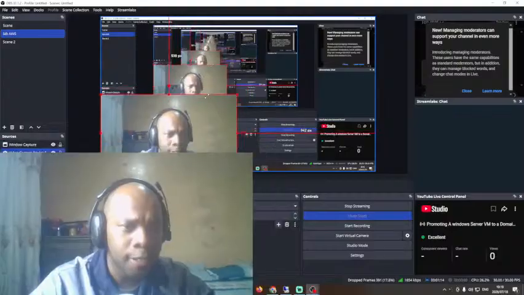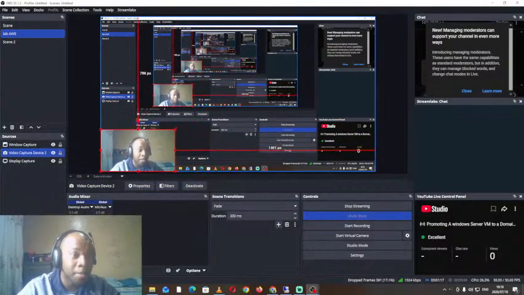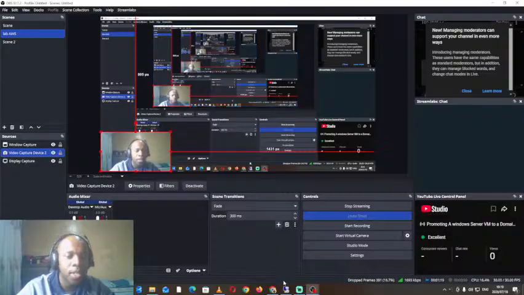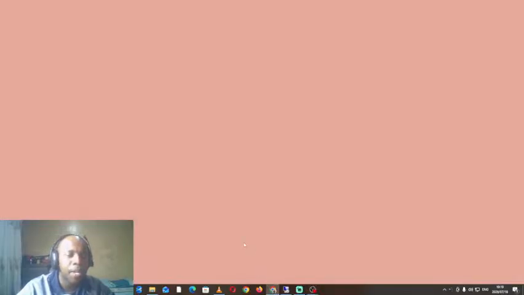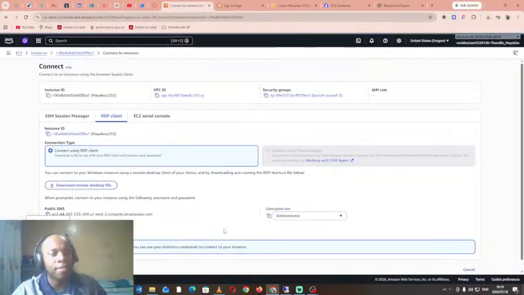So I will now go straight to the assignment because I don't want to waste time, and show you guys how to promote a Windows Server virtual machine to a domain controller. I'm going to minimize myself so that you can see the screen, and then walk you through the steps that I've taken until now. As you can see, I was connecting to my virtual machine.